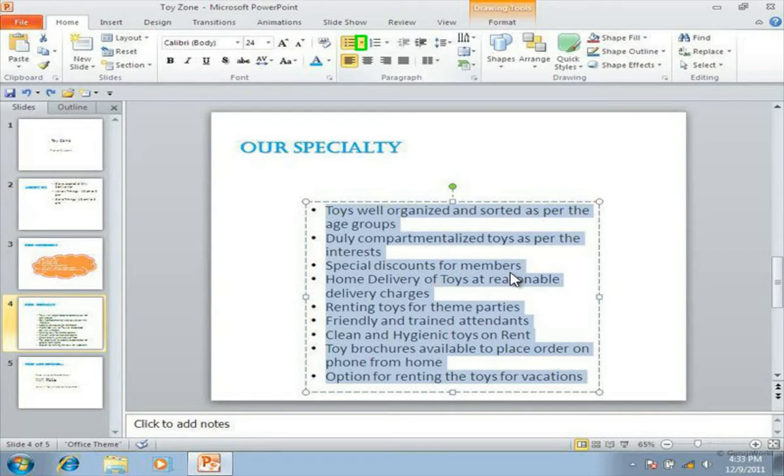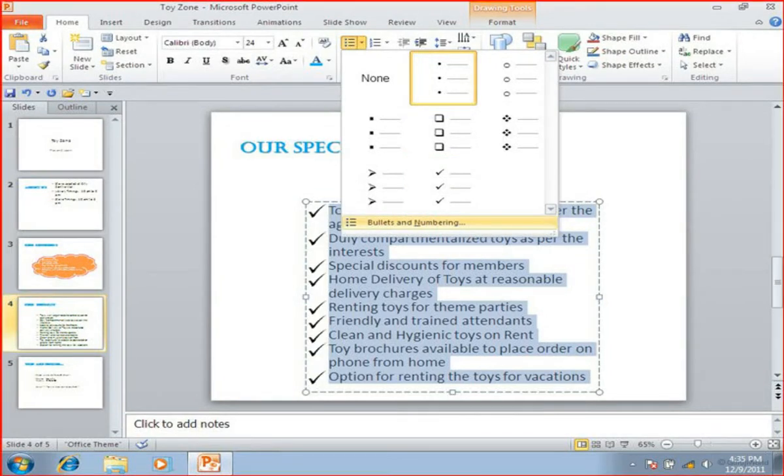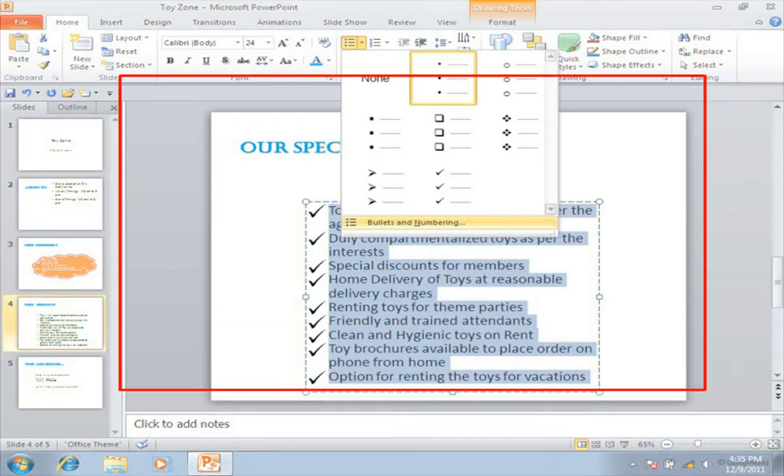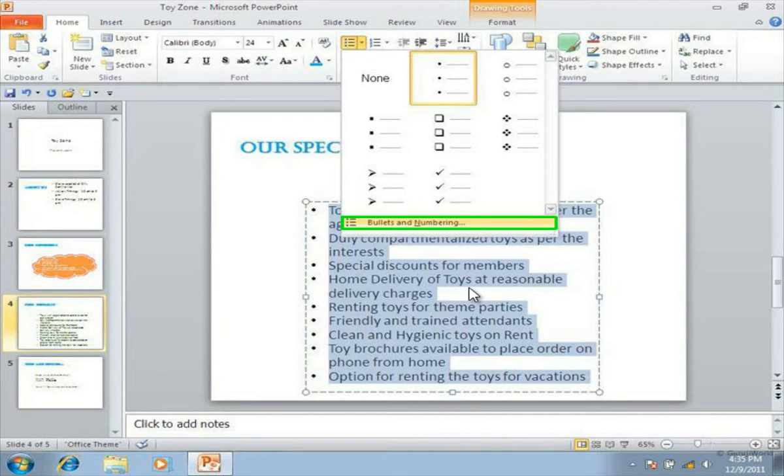Since the text box is already selected, click the blinking bullets drop down. Notice the various bullets available. Move your mouse over the blinking checkmark bullets option. Notice the bullets have changed. If you do not want to use the bullets available here, you can use more options available in the bullets and numbering section. Click the blinking bullets and numbering command at the bottom.